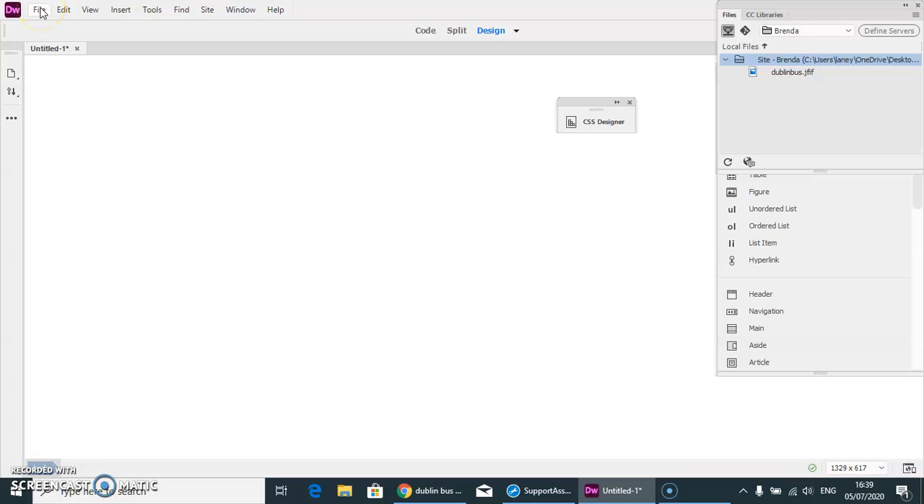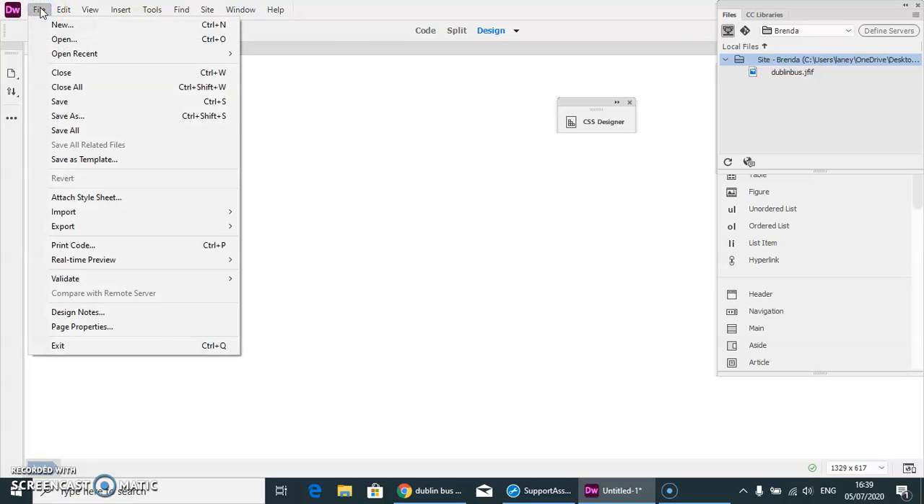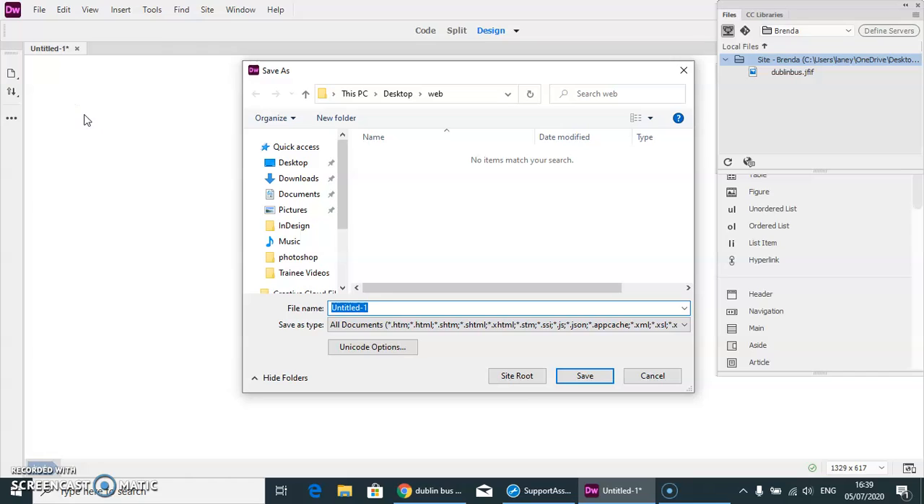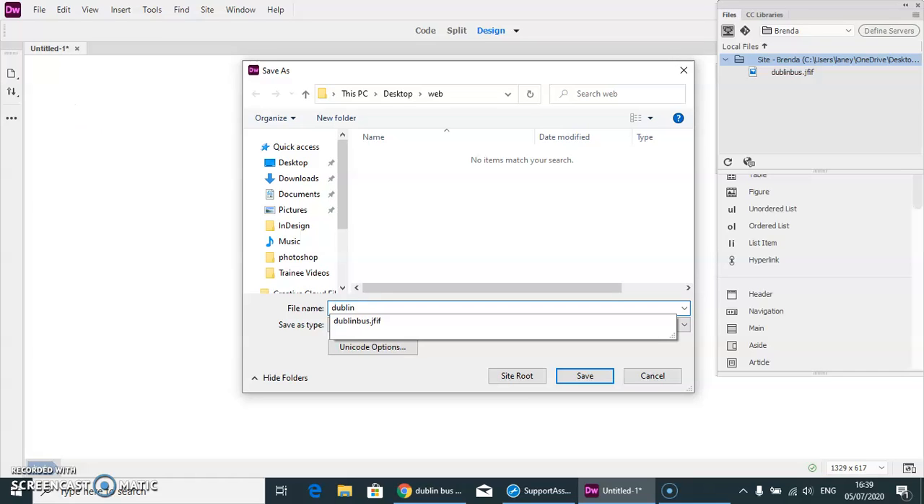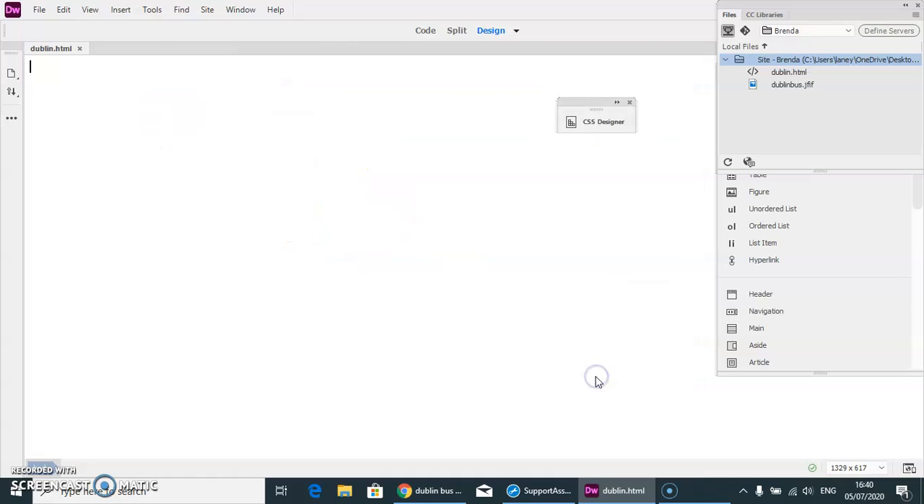And we need to save our web page before we start. So I'm going to go File, Save As, and I'm going to call it Dublin. D-U-B-L-I-N, small letters, no spaces when you're naming your web page. And we're just going to save. So now I can type the word Dublin. Okay, and I'm going to type transport, and I'm going to type in streets. Okay, these are going to become my headings.